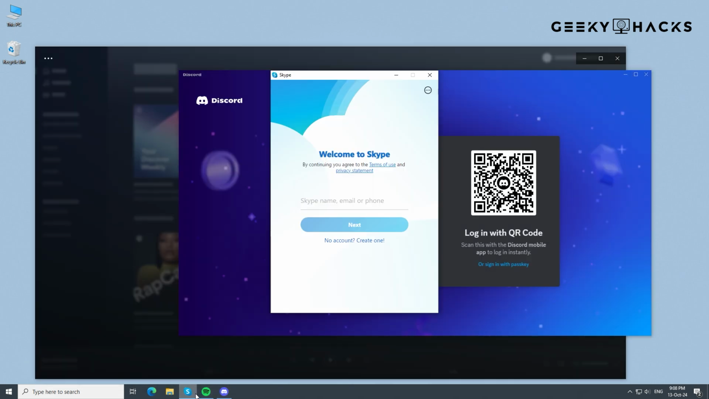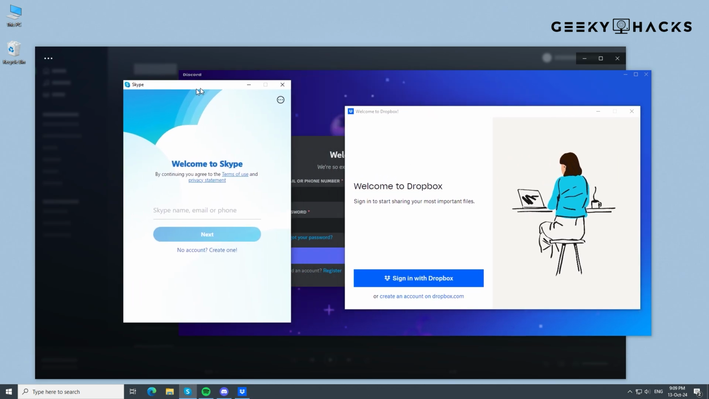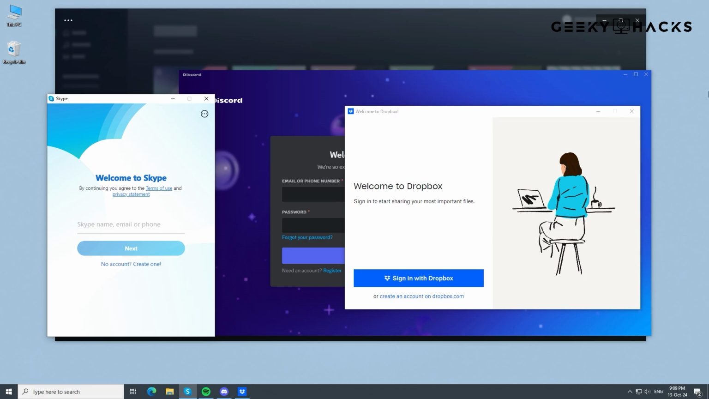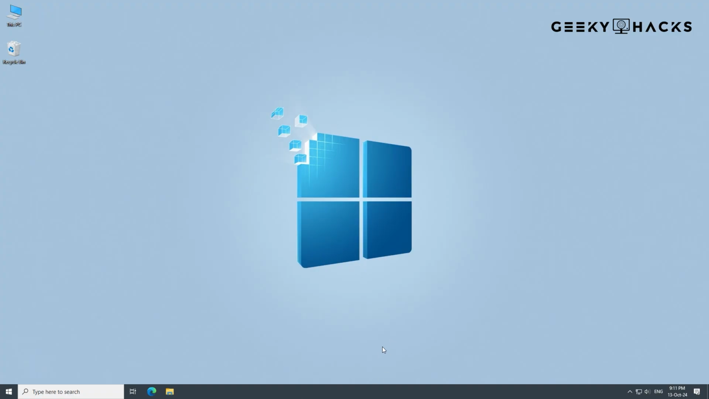By disabling non-essential startup programs, you reduce the workload on your PC during boot up, making it faster and more responsive right from the start. It's one of the easiest ways to instantly boost performance. Alright, let's get into it.